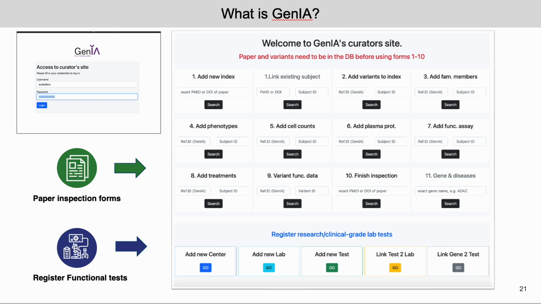We also want to mention that this is the curator interface, and so if you do end up being interested in becoming a curator, we will make a separate session for you to be introduced to this particular interface.